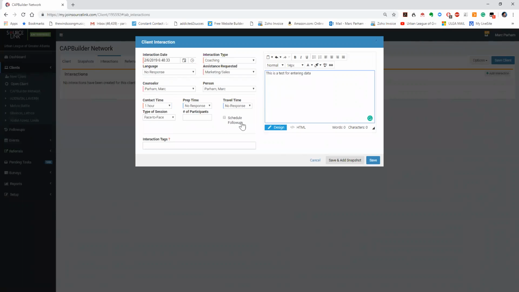All right. You can schedule a follow-up if you want. Now, what I want you to do, each time you meet with somebody, you can save and add snapshot.